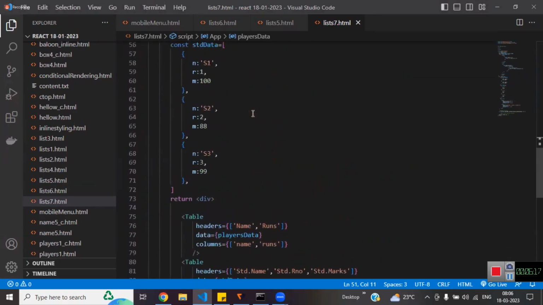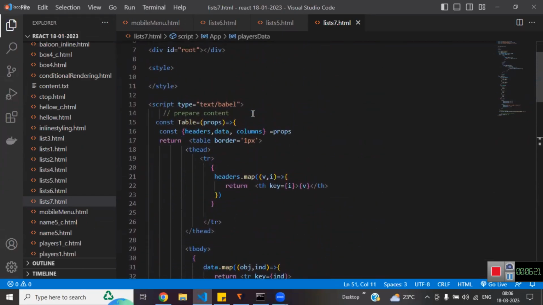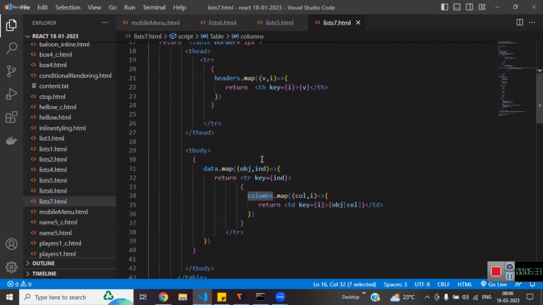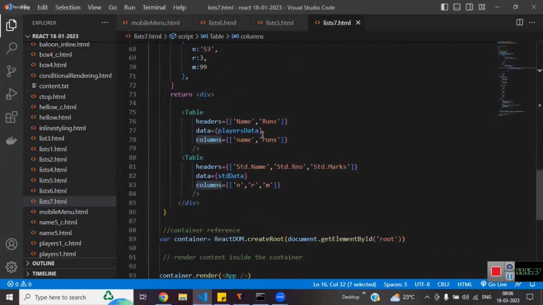Excuse me, sir. I have a question about the reusable component. Here, we are passing headers, data, and columns, right? My doubt is that both headers and columns have the same value. So why can't we just use headers and data instead of using columns? Yeah, you're right. Here the name, here also name, runs, and here also runs.